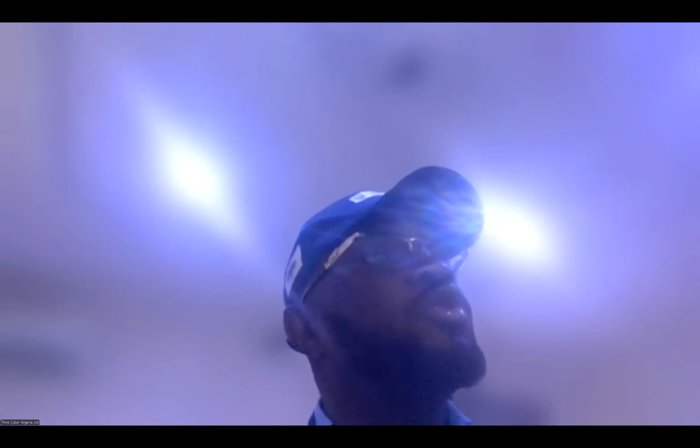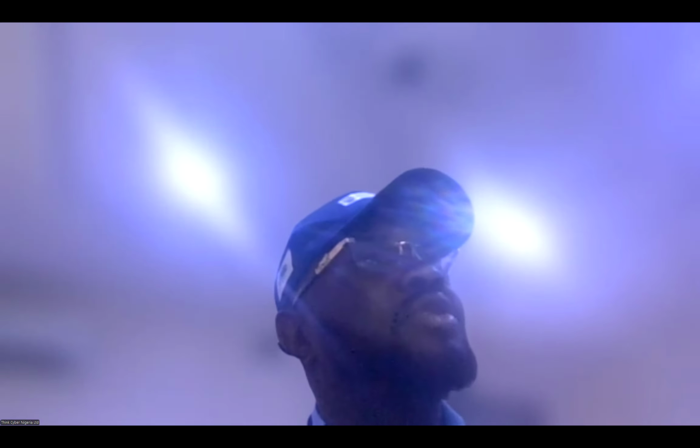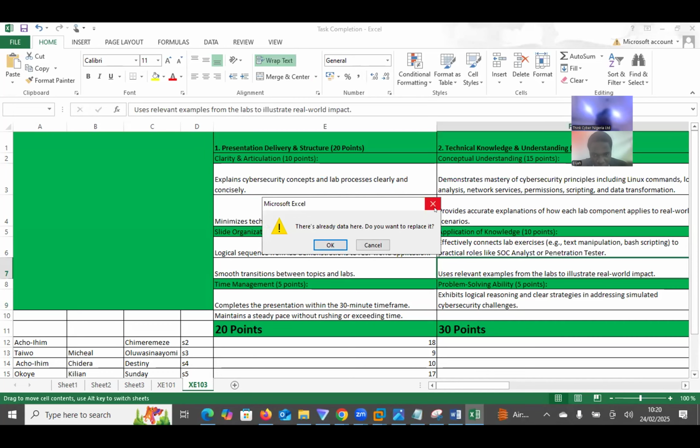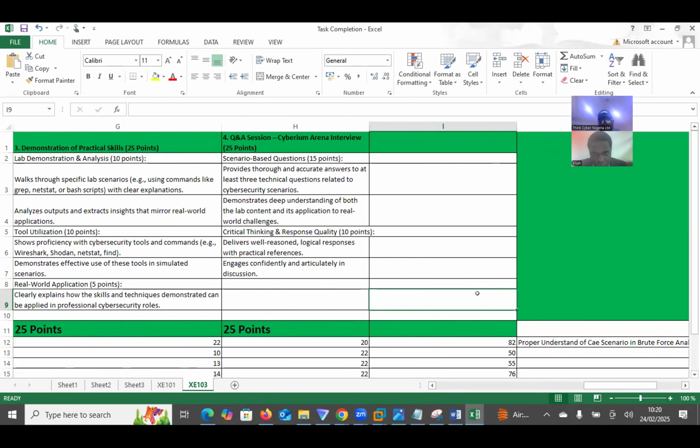So it's an improvement from what you did the last time. That's the idea of this session. I shared this: explain cybersecurity concepts clearly and concisely, minimize technical jargon when used, keep slide flow organized. That's why I shared it, so that you can use it as a guide. I will still give you a structure on how that should be. But this is an improvement from what you did the last time.